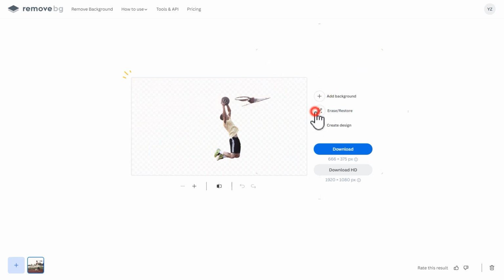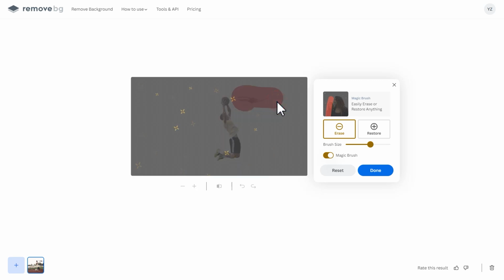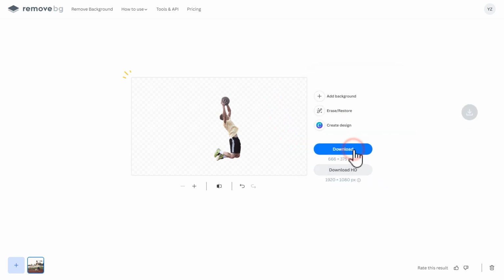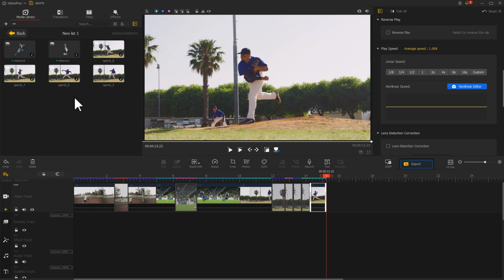Click on this button to add the details, such as erasing the basketball, which we don't need. Once satisfied with the result, click Download to save it locally. Repeat the same cutout process for another image.